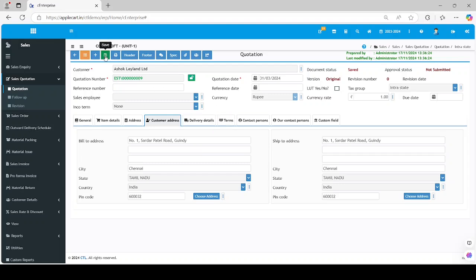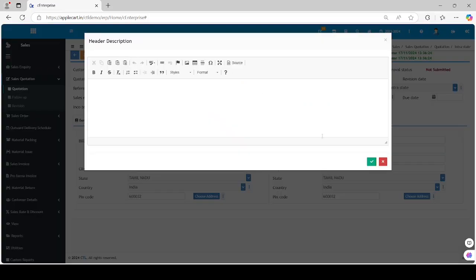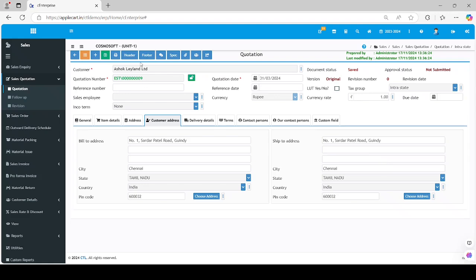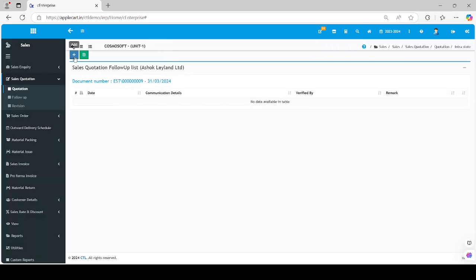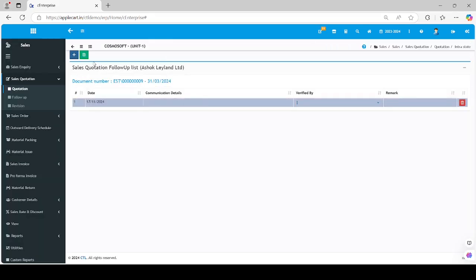Header text and footer text can be added to the document and printed as part of it. Attachments can be included with each document. Click the Attachment button. View or add files such as PDF, image, Word, or Excel formats.